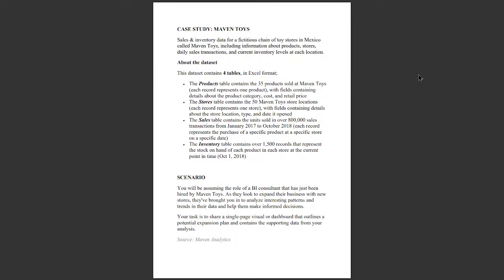So we've gotten to know about the company, which is a toy stores company called Maven Toys. We've gotten to know about the data they provided for us, which contains 4 tables: product, store, sales, and inventory. So let's go into the scenario now. You'll be assuming the role of a BI consultant, a business intelligence consultant, that has just been hired by Maven Toys as they look to expand their business with new stores.